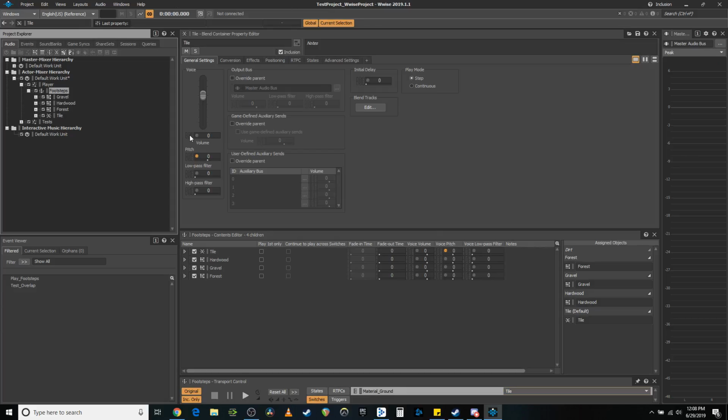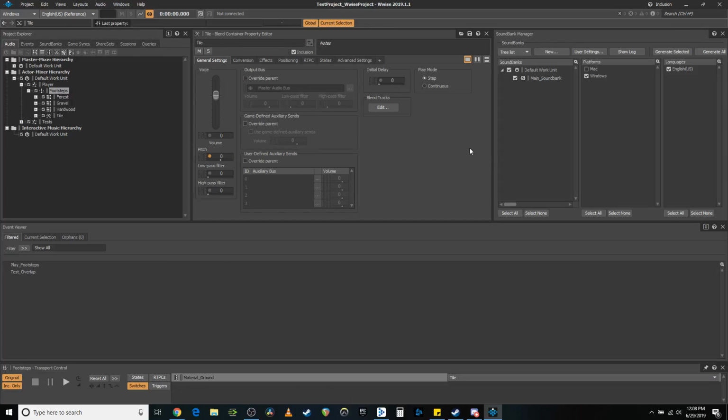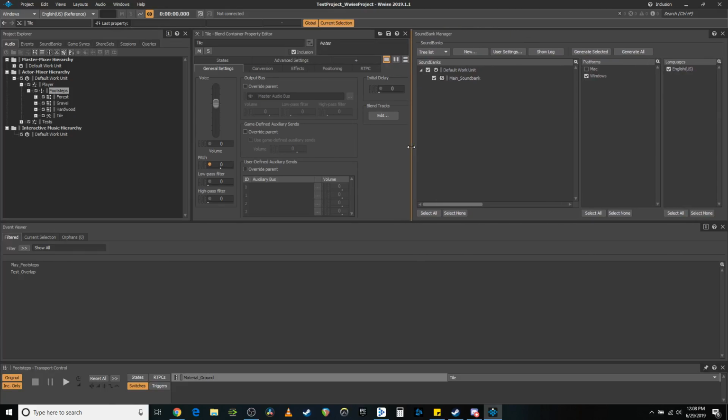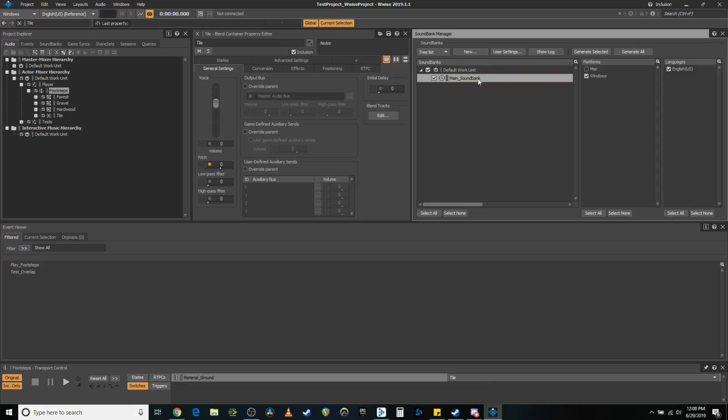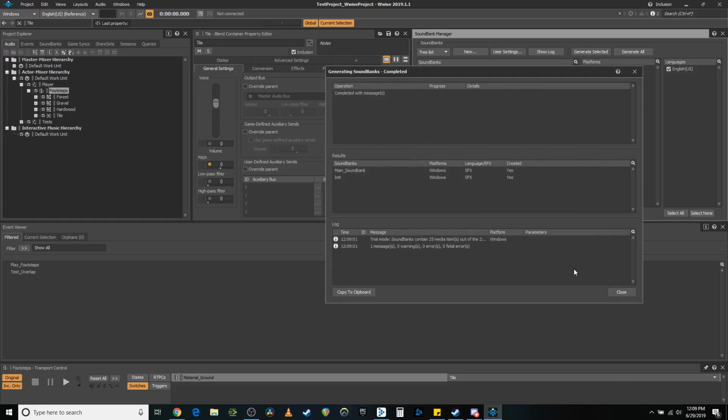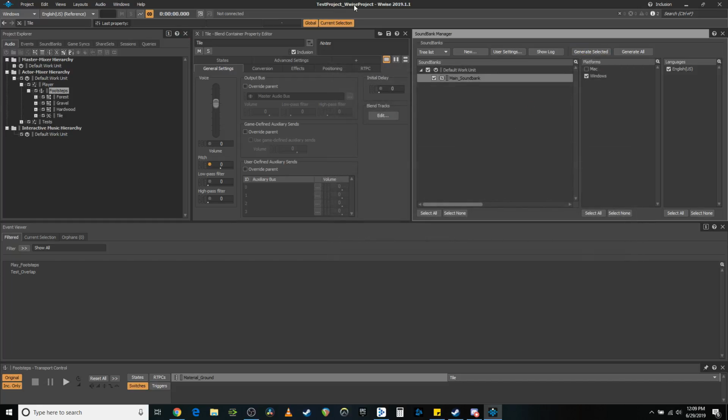So once you have that all set, go ahead and save your project, and then go over to sound banks. Oh, and then my layout got all screwy, so my sound bank is now over here. I'm going to fix that later. It's not terribly important, honestly. And then generate your sound banks. Perfect. And then we're going to go ahead and move on over to Unreal.